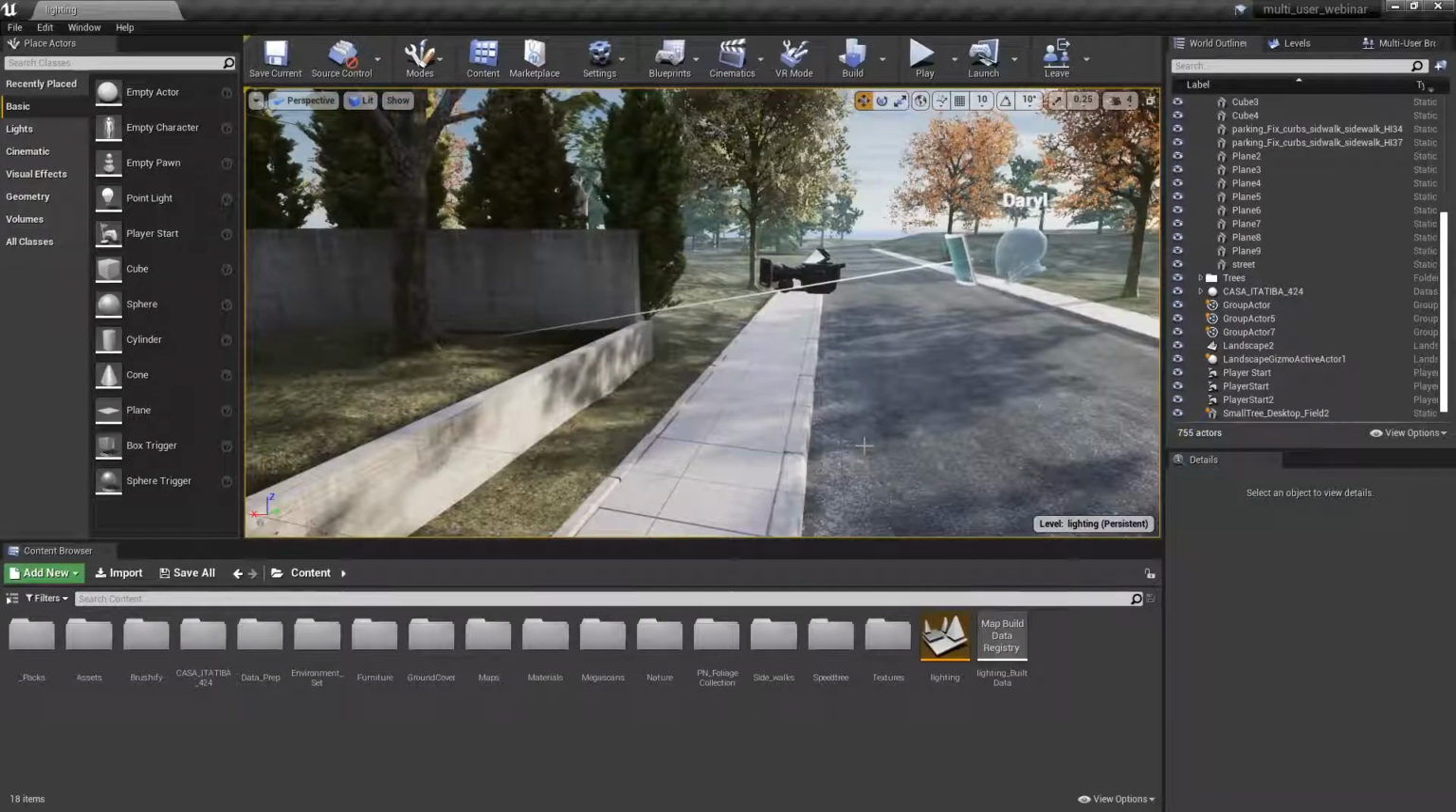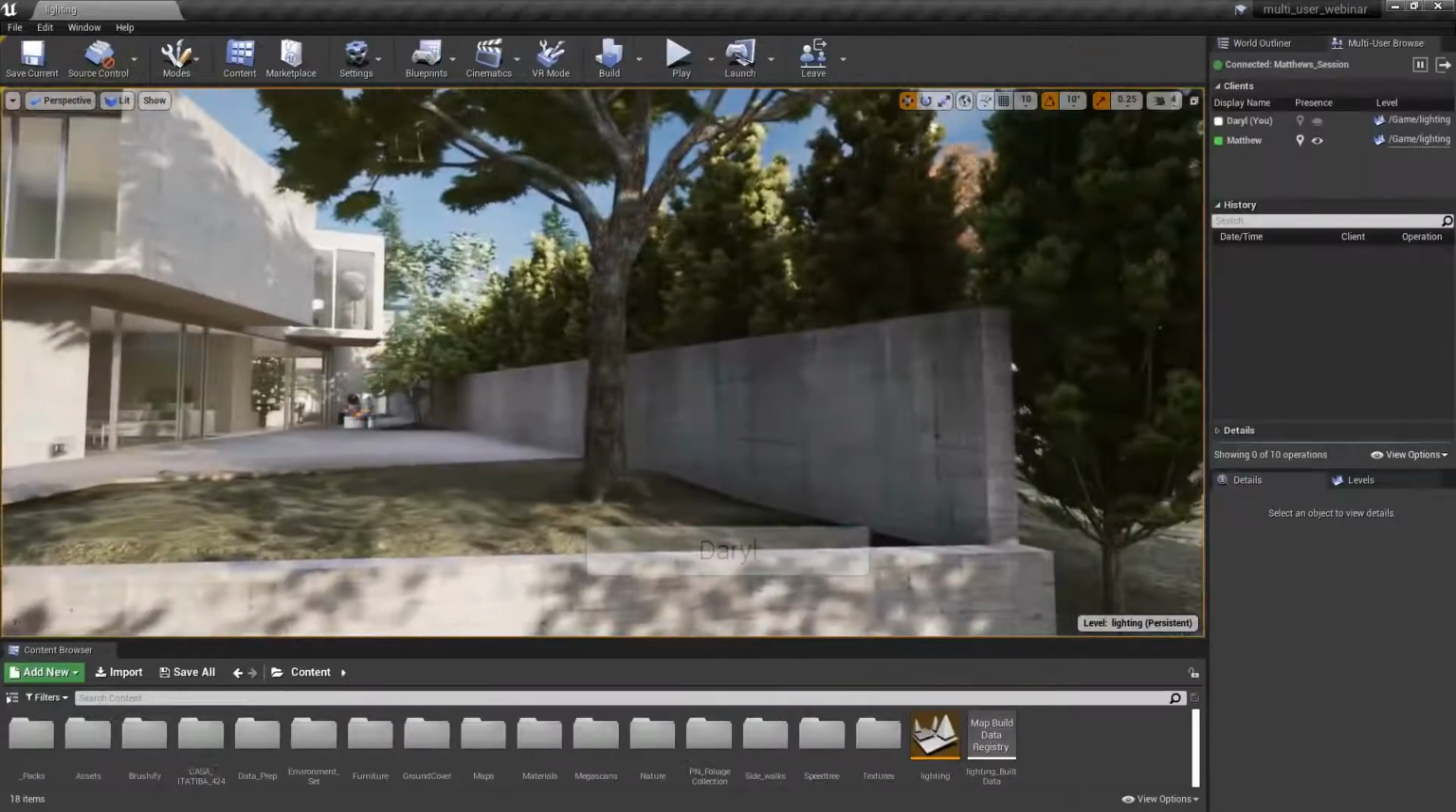So Daryl, why don't you do something in the level, and we'll talk about what's going to happen as far as whether or not I can modify that asset. So we'll talk about the conflict system inside of the multi-user editing tool. We'll also talk about the transaction history and persistence.